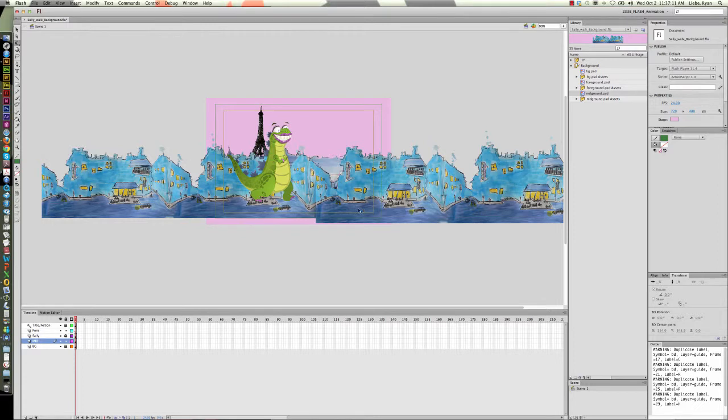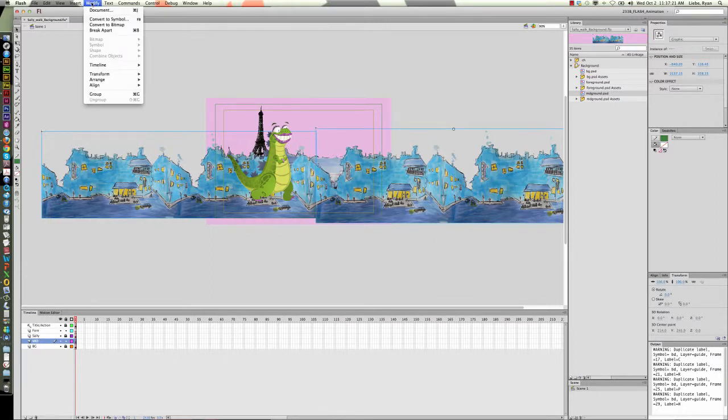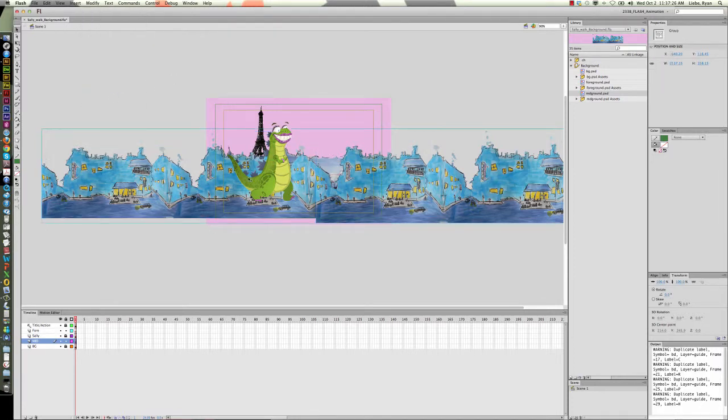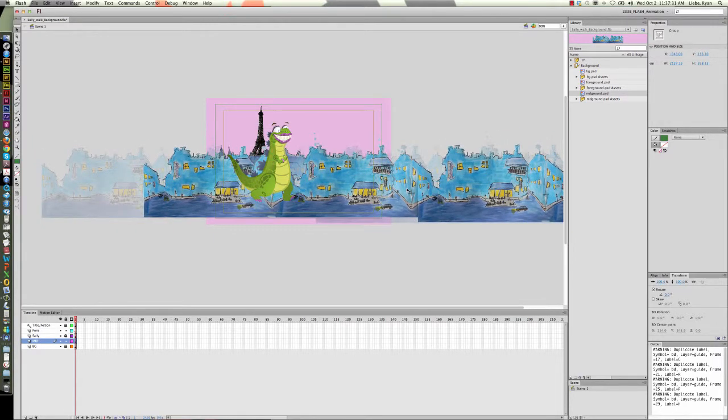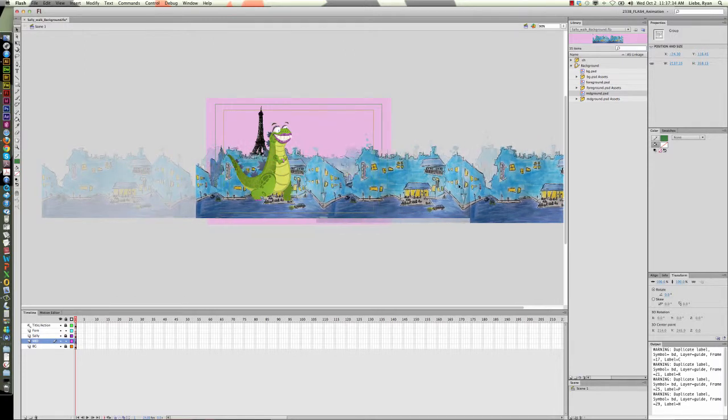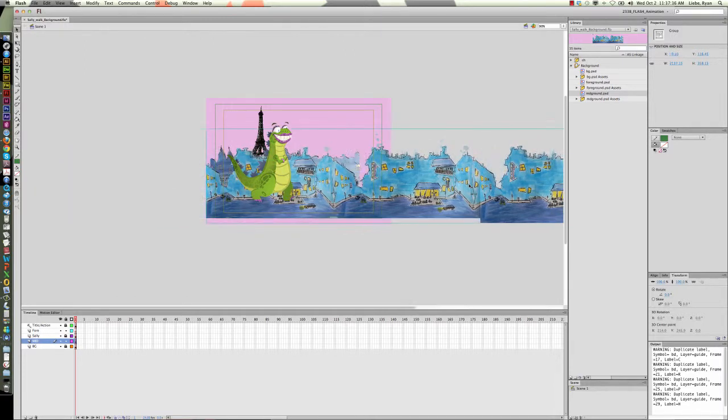Next step, before we're done, is go back to our selection tool and click both of these symbols, and we'll go to Modify and Group, meaning that now Flash will recognize this image as just one big image, and we will go ahead and put it back to where it was, something like this. And now I'm noticing that this gap here for the background of Paris, I'm going to have to adjust that.